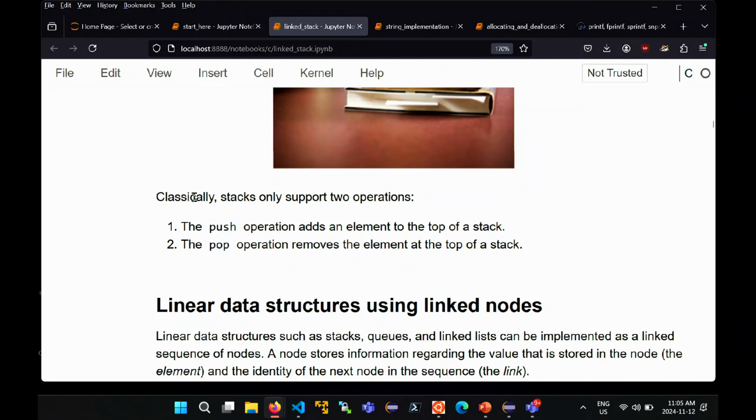Classically, stacks only support two operations. You can either put something on top of the stack, or you can take something off the top of the stack. Classically, those operations are called push and pop. Push adds a new element on top of the stack. Pop removes the element that's currently at the top of the stack. Some authors call this NQ and DQ, so they treat the stack as though it were a queue. If you're in 124, you don't know what a queue is yet either. But some authors will give these different names. Classically, though, it's push and pop.